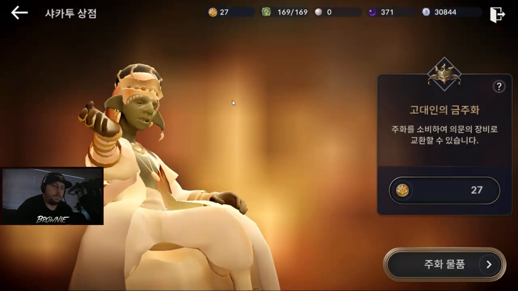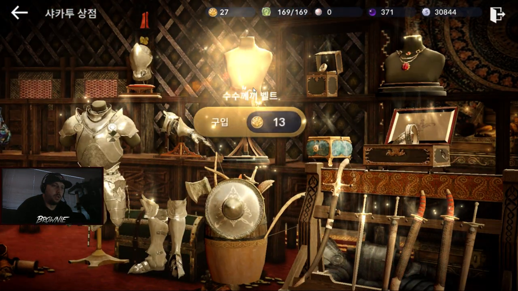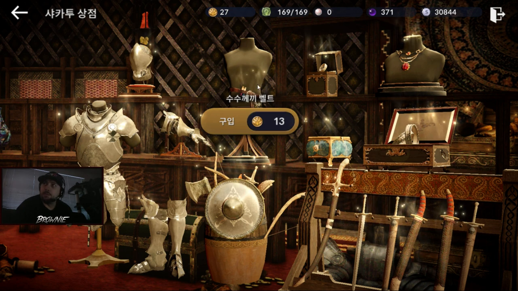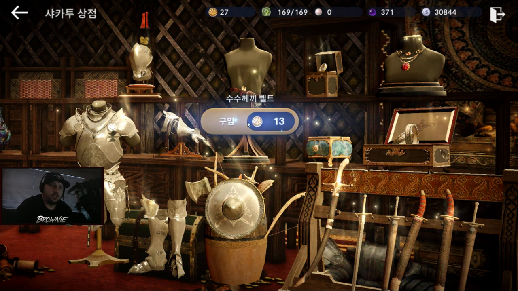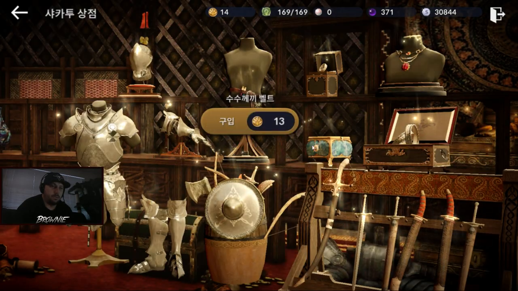So I'll show the coin shop quickly, how that works. So this is complete RNG. If you're to click on something, you'll see it costs 13 coins. You can get all the way from a green item up to a gold item. So complete RNG, what you're going to get, it just randomly rolls it. So I got a green item, it's shit.